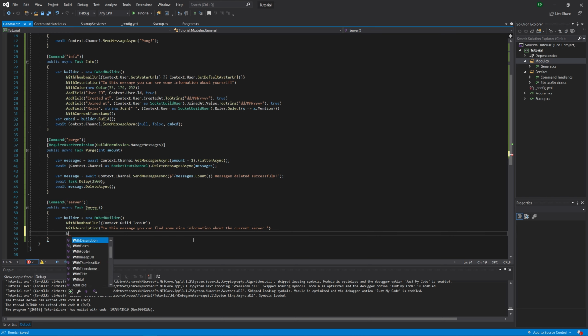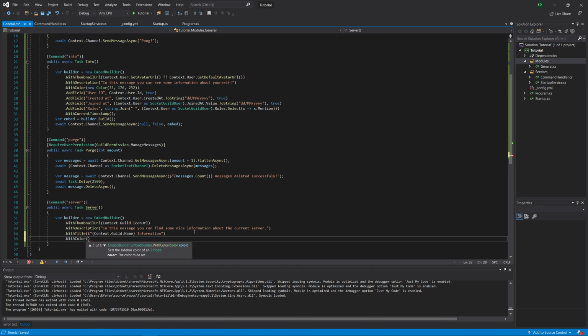Now we're going to add a nice title, so we're going to say with title. Now in this title we're going to use a $ sign at the start and then curly brackets. We're going to say context.guild.name. This is going to return us the name of the server, and then we're going to say information. So for example, in the tutorial server it will say tutorial information, and then let's add a nice color to the embed. We're going to use the same color that we used earlier, but you can use a different one if you like.